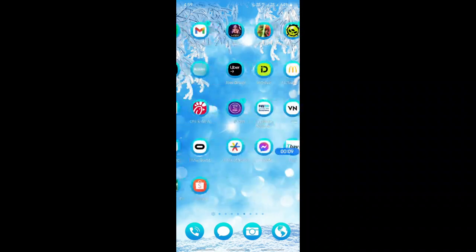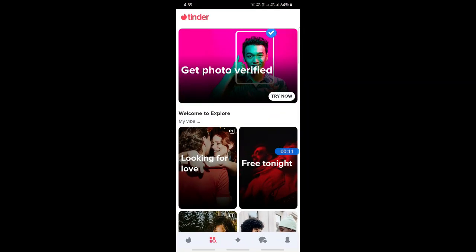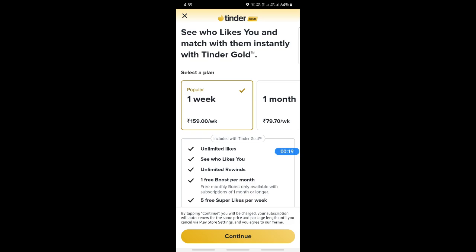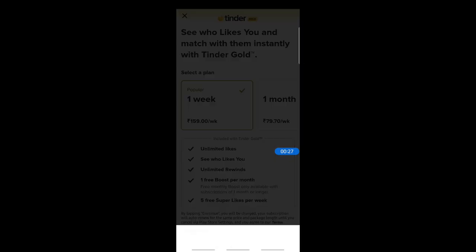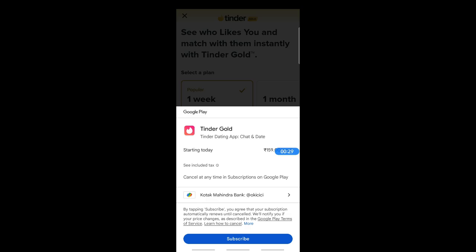So you can open up Tinder and log into your Tinder account. Once you've logged into your Tinder account here, you can go to the subscription page here and click on it. Select any subscription package that you want, whatever plan you want, just choose one. Once you've chosen one, hit continue. When you hit continue, this will take you to this payment page here through Google Play.